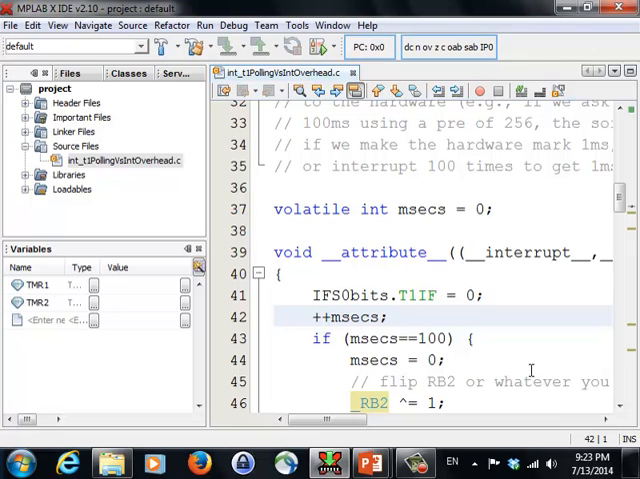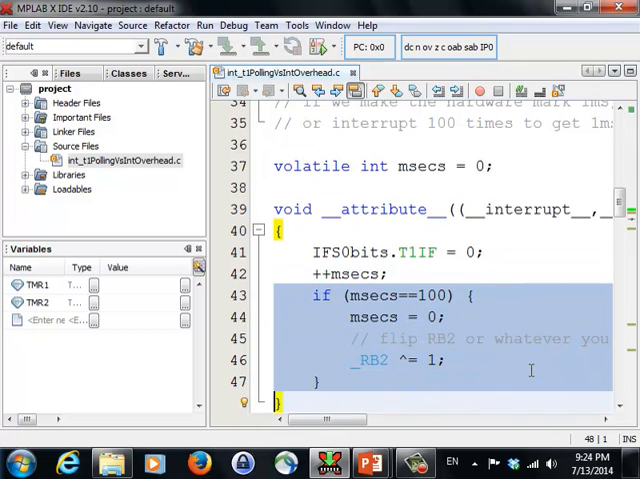So if 100 milliseconds has not been reached, and let's say I've only passed 23 milliseconds, so basically I just increment it to 24, and because it hasn't reached, I just get out of here, right? I just get out of the interrupt.